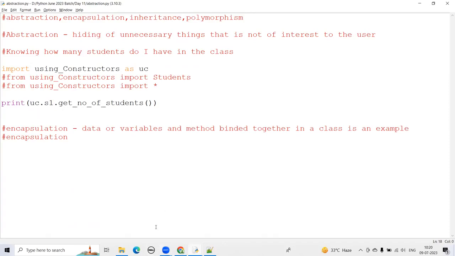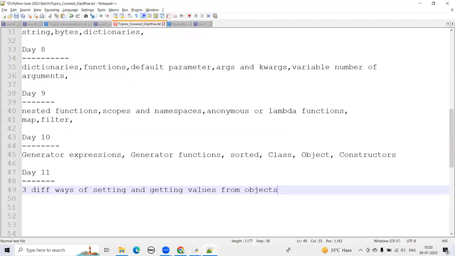So abstraction, encapsulation, we are clear. Inheritance and polymorphism I'm keeping for the next class. We first learn these things, then any doubt, any question, we'll take it together, and then we will cover inheritance and polymorphism in the next class.